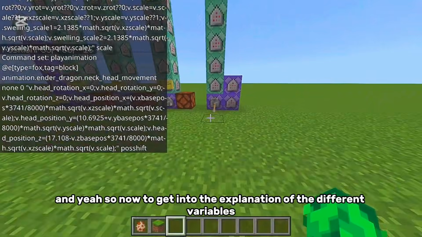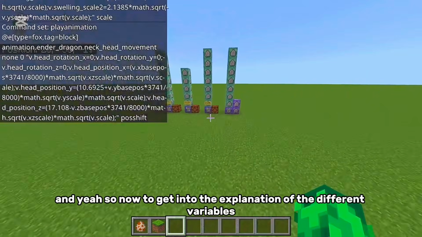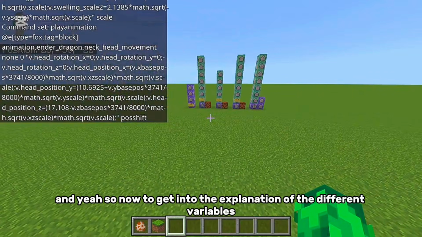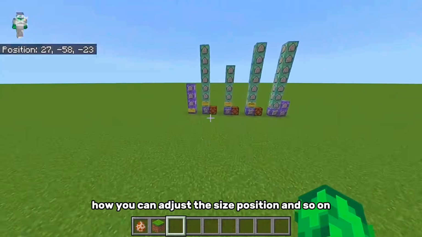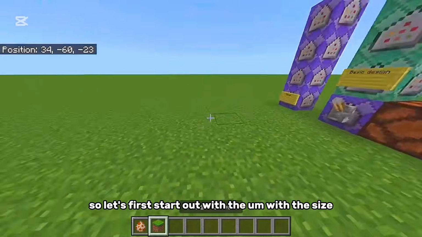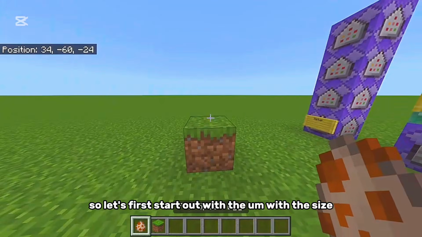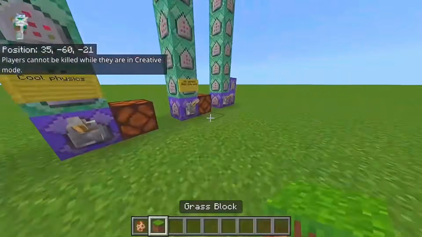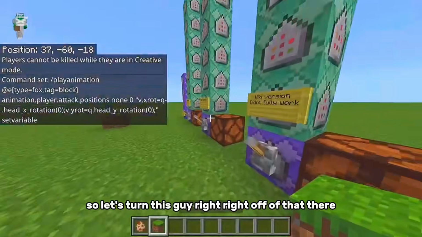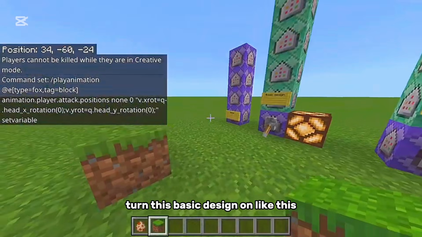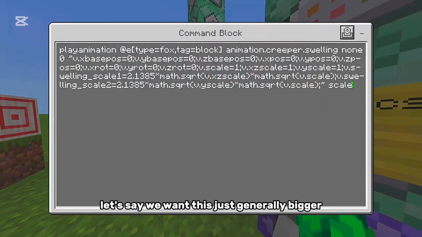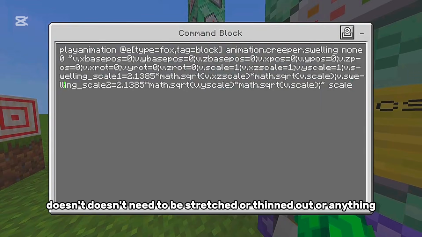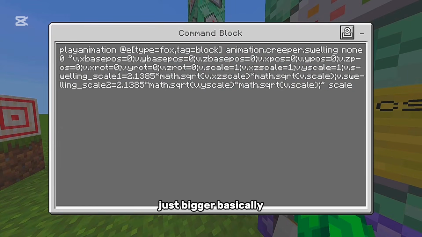And yeah, so now to get into the explanation of the different variables, how you can adjust the size, position, and so on. So let's first start out with the size. Oh yeah, I forgot. Let's turn this guy off, turn this basic design on, like this, and now we have a normal block. Let's say we want this just generally bigger. Doesn't need to be stretched or thinned out or anything, just bigger. Basically, how we do this is we go to this v.scale.